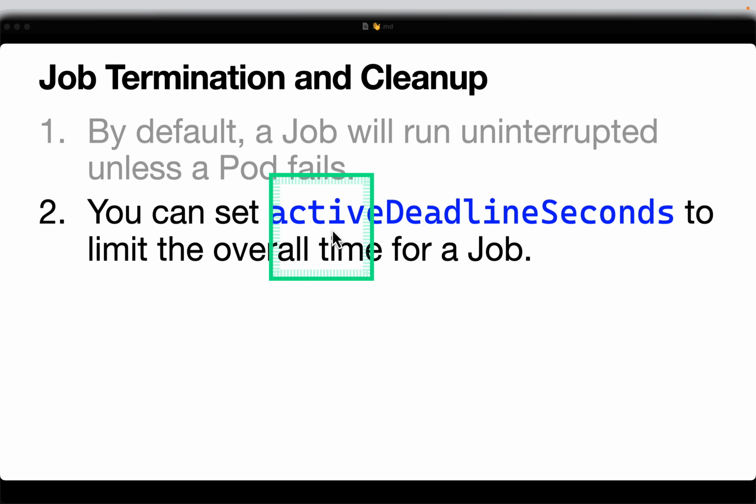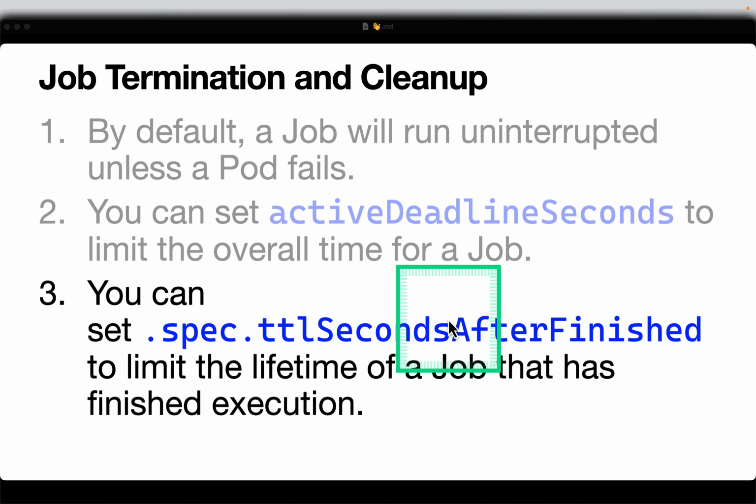That's why the name is active. It will start counting when the container starts. So you give it some time, and if for some reason it doesn't finish within the deadline, it will be terminated. You can also set spec.ttlSecondsAfterFinished to limit the lifetime of a job that has finished execution, either complete or failed. The job will automatically be deleted after the time to live expires. So even the job object will be deleted.